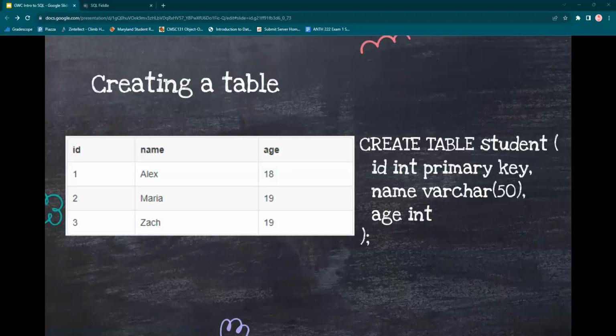Let's start by creating our own table. So here we're creating a table called student. Based on the example I showed you earlier, it has 3 columns: the ID, the name, and the age. And I'm just going to explain what the syntax is like, what the conventions are, things like that.